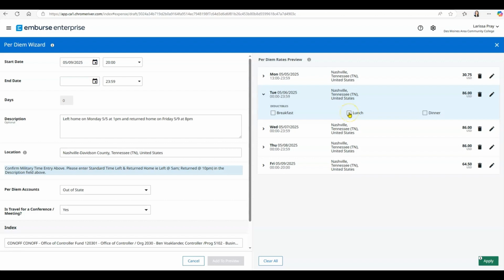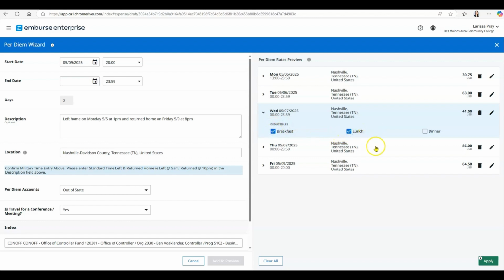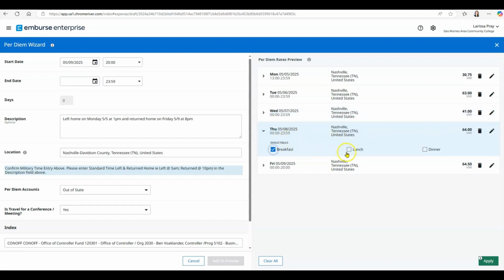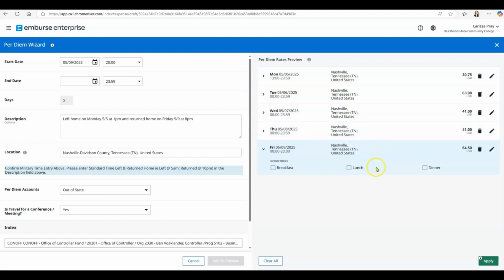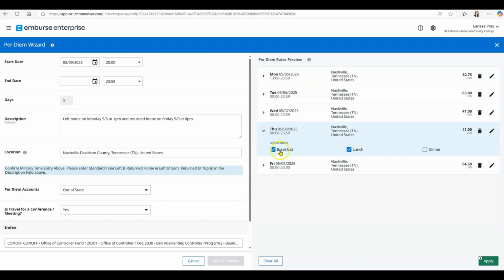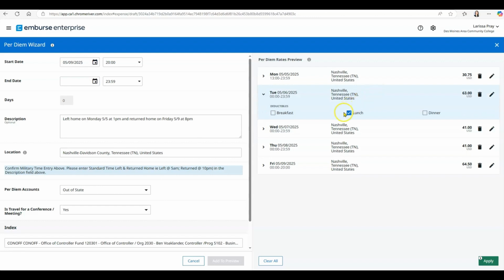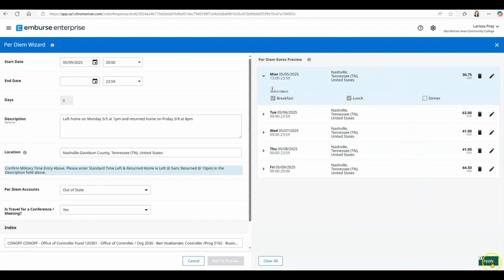If the conference gave me lunch and then breakfast and lunch and then breakfast and lunch, you're just going to check those boxes. So basically you're checking only the boxes that you are exempt from. And as you can see, since I got back at 8 o'clock in the evening, the college is going to give me breakfast, lunch, and dinner. Once you're satisfied with all of these, once you've checked the boxes that you are opting out of because the conference is providing these meals for you, then you're going to go ahead and use the green button below and you are going to click Apply.